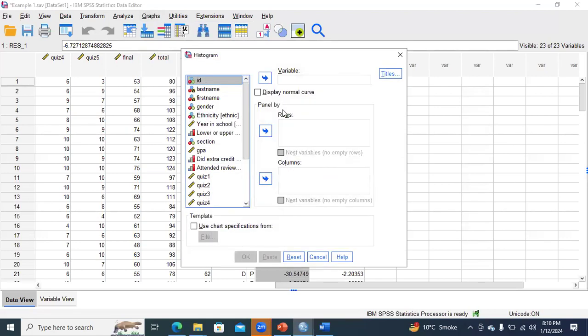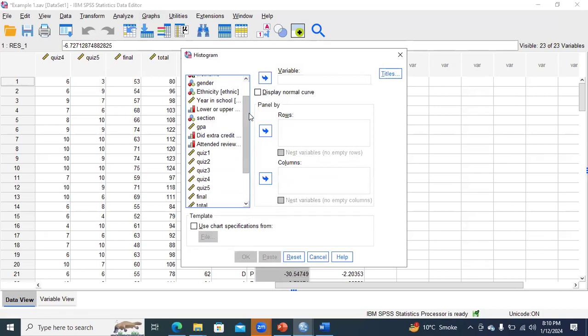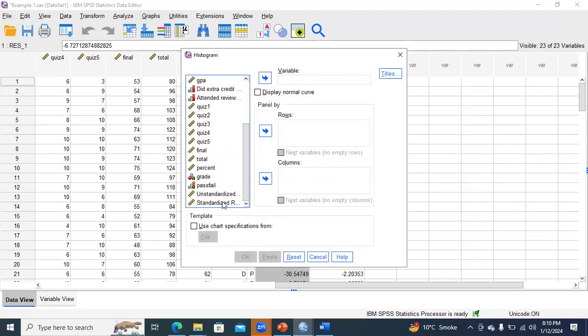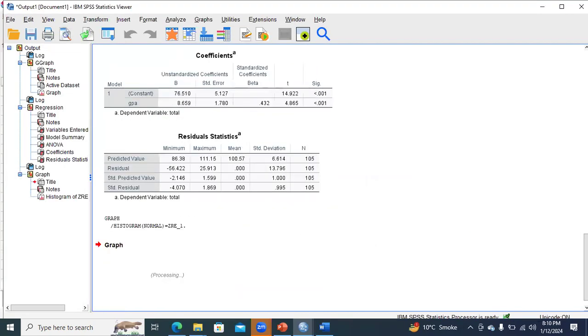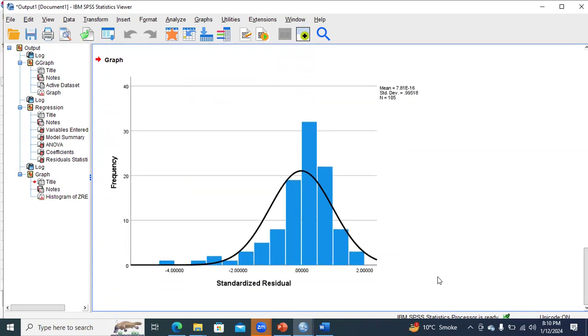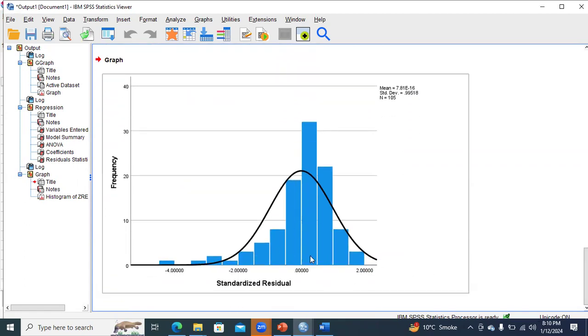You need to click it, and put here your standardized or unstandardized residual. Most researchers prefer that you put the standardized residual over here. So click the standardized residual and put it over here. You need to check the button display normal curve, because it will create the bell-shaped curve in your histogram. Then click OK, and you will find a graph like this.